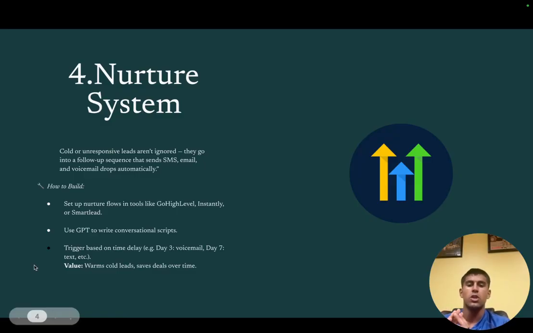So for instance, you would trigger right after 3 days, once that lead comes in and they're unresponsive, this message will go out. After day 7, this message will go out. In Go High Level, you can set up SMS messages and voicemails, and through Instantly, you can set up automated email messages. And so the value here is it warms cold leads and saves deals over time. If somebody comes in and they're not as responsive, you can slowly warm up that lead.